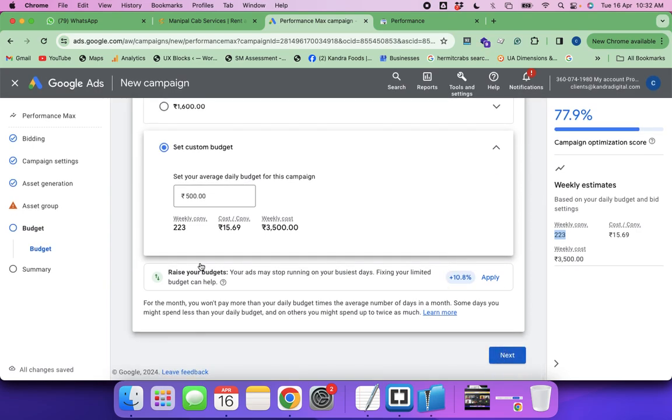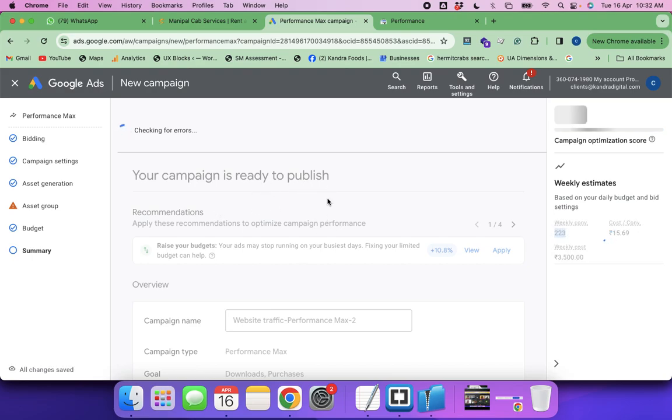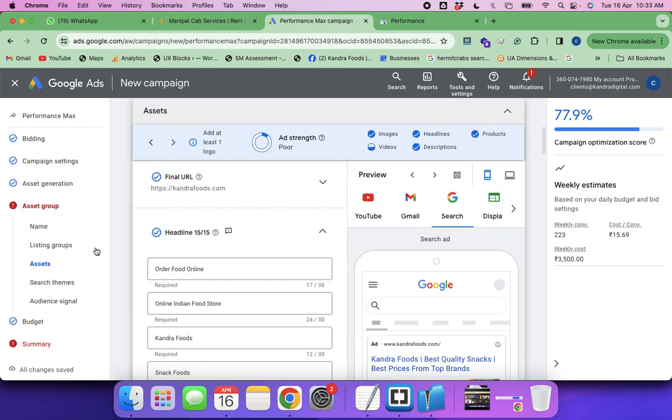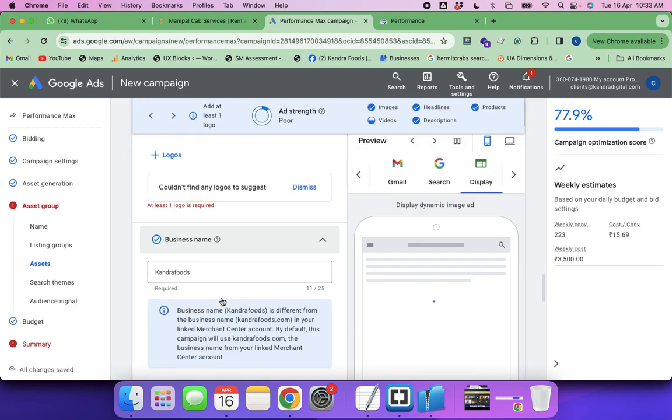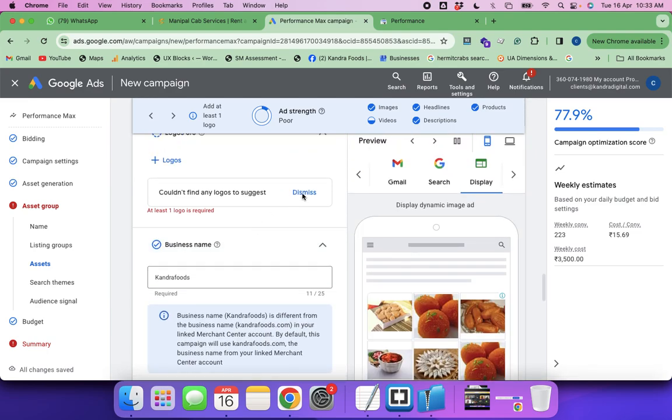Just click on next. Asset group, there is some issue. We have to fix that issue. There is some warning. Your campaign is ready to publish. Logo is missing here. That's why there is an issue reported in the asset groups. Logo. Could not find any logos. So we'll have to upload a logo here.